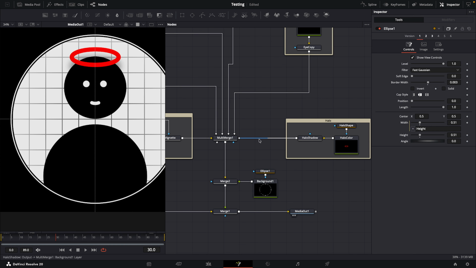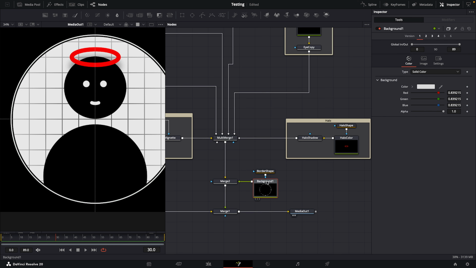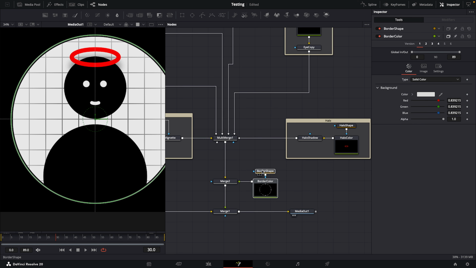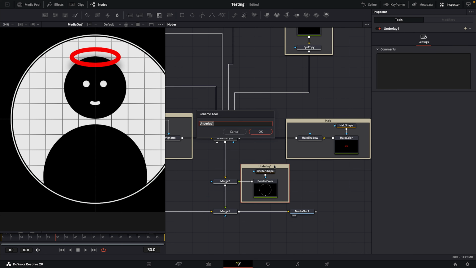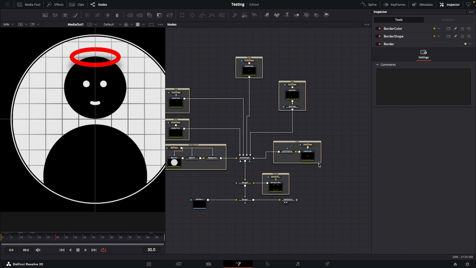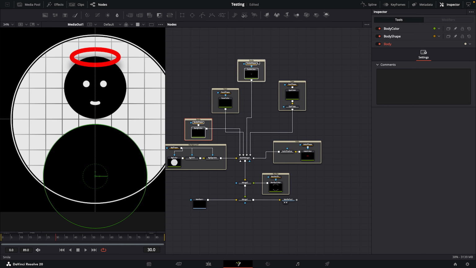Now the only thing left is to adjust everything. So let's rename the nodes. So here will be border shape, and here it will be border color. Grab them both, add an underlay, and let's call it border. Like you can see, everything is quite organized, so we can just arrange the elements like we want to be even more organized, and this is your preference.